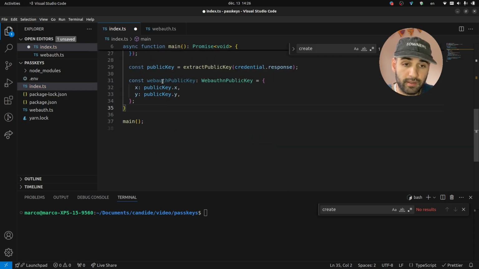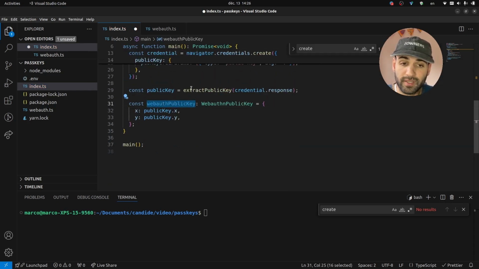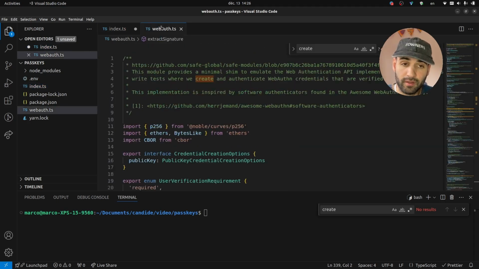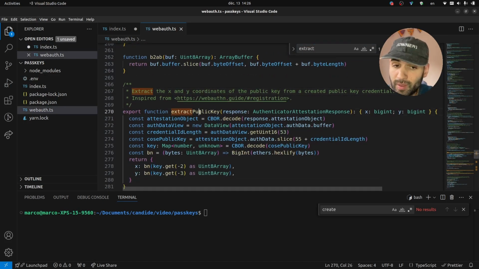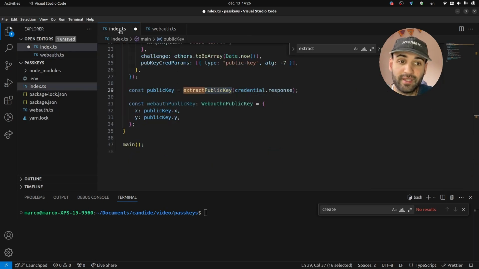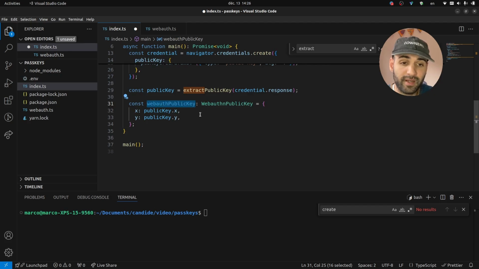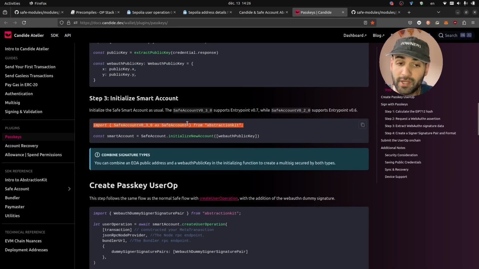Yes. And to explain, this function right here from WebAuthn that we got, there's a function called extract public key, and extract public key essentially takes the response from the credentials and formats it nicely so we can have X and Y coordinates, so we can have it as an input to initialize our safe account. And then from there, the last step now is to initialize the safe account using the public key credential X and Y that we got.